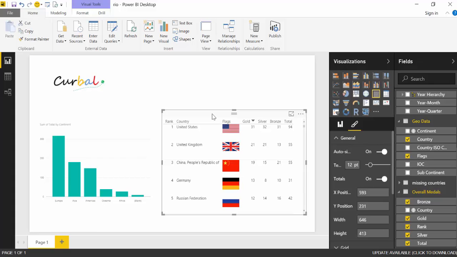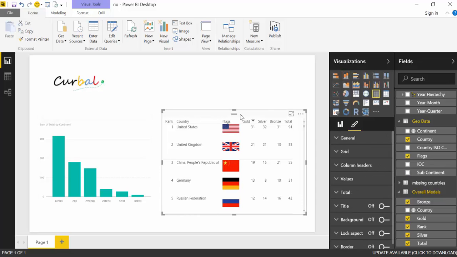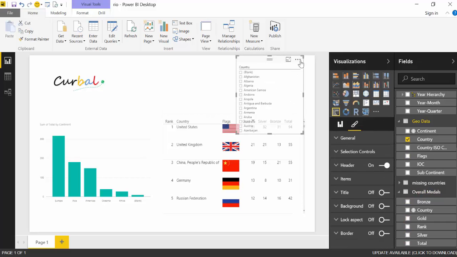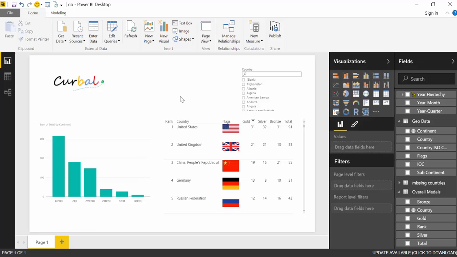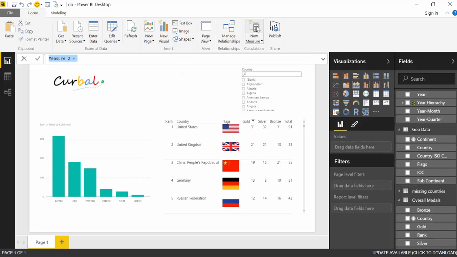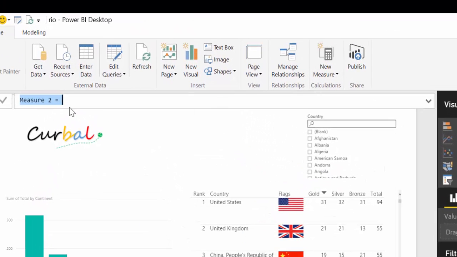So we have our continent table, we have our flag table. We did have a filter for a country, so we can add it there and bring the search in case somebody wants to do it. So now the only thing that we have left is to create the title. For that, we are going to create a new measure. And we are going to call it title for overall medals.